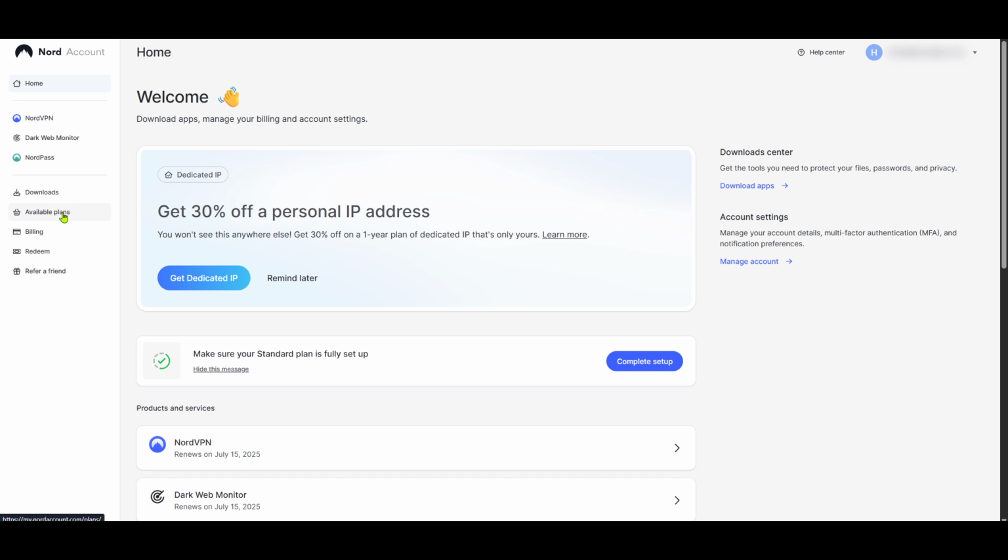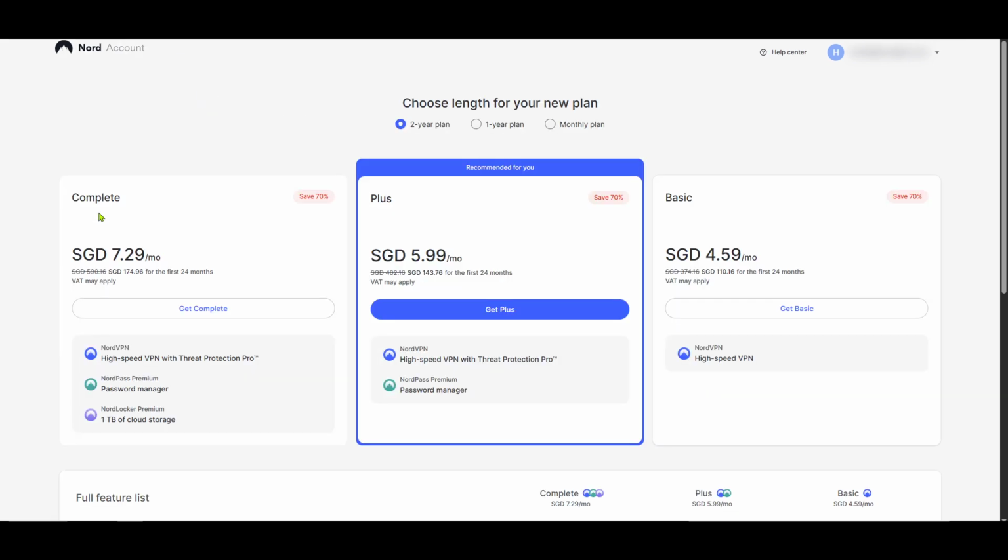On the Available Plans page, you'll see a range of VPN plans suited for different needs. Take your time to review the options. Choose a plan that aligns with your internet usage requirements and budget. Typically, plans vary by duration and offered features, with longer plans offering better value for money. Once you've decided, click on the plan you wish to purchase.